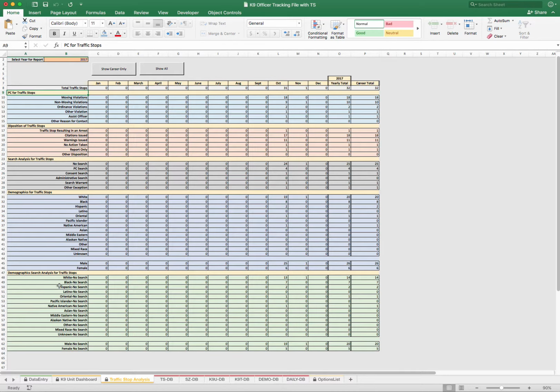And then this area down at the bottom is a search analysis by demographic. So it basically gives us the count of no searches that took place. As an example, if I had stopped 100 whites and no search took place on 90 of those, then I would know that I did some type of search, one of these categories, for 10 of those. So it gives us an idea of your percentages and everything that you can keep up with to combat the defense claims and things like that they might bring at you.